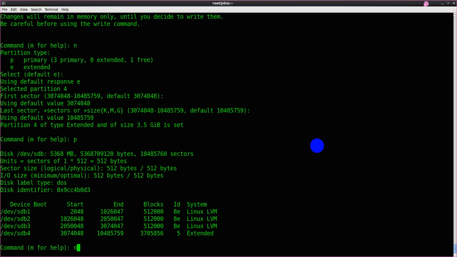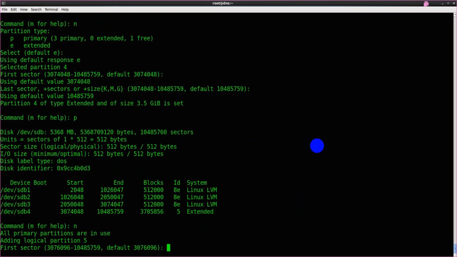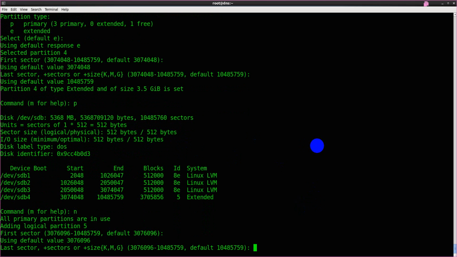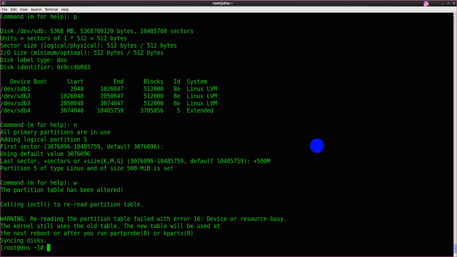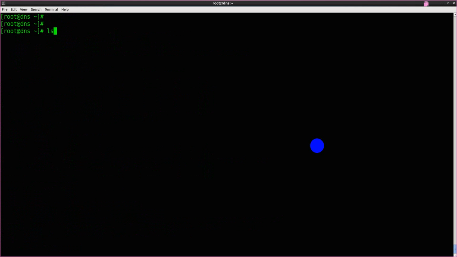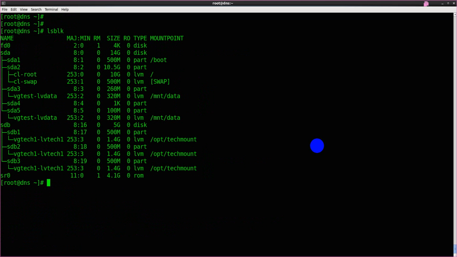Again I will create a new one, starting point the same, ending point plus 500 megabytes, and w to write. lsblk. So this is the situation. I just created the third partition. I mean the fourth partition. Actually it should show up as fifth, right? Because fourth is for extended. And the fifth should be our partition.